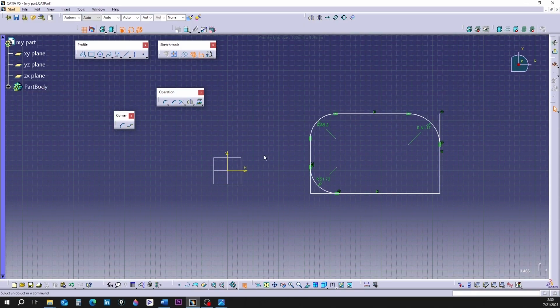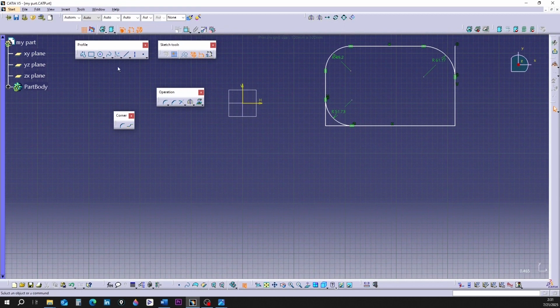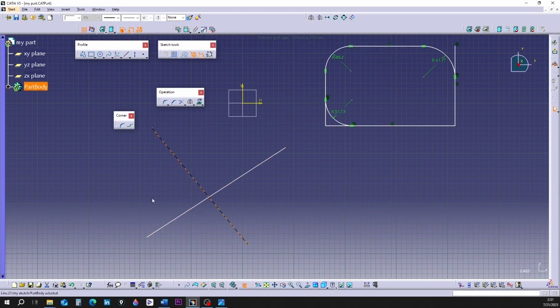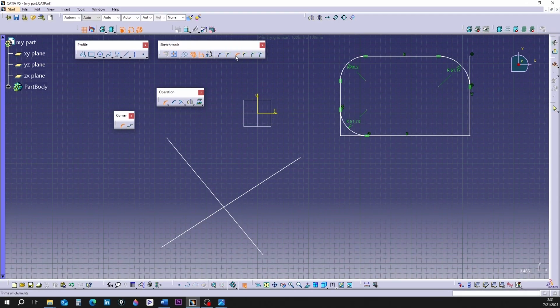The fourth mode is called Standard Lines Trim. Imagine we have two intersecting lines. We activate the No Trim mode. We select the two intersecting lines. You can see that the arc is drawn and the lines remain unchanged. Now activate the fourth mode. We select the two intersecting lines. You can see that their extensions are removed.